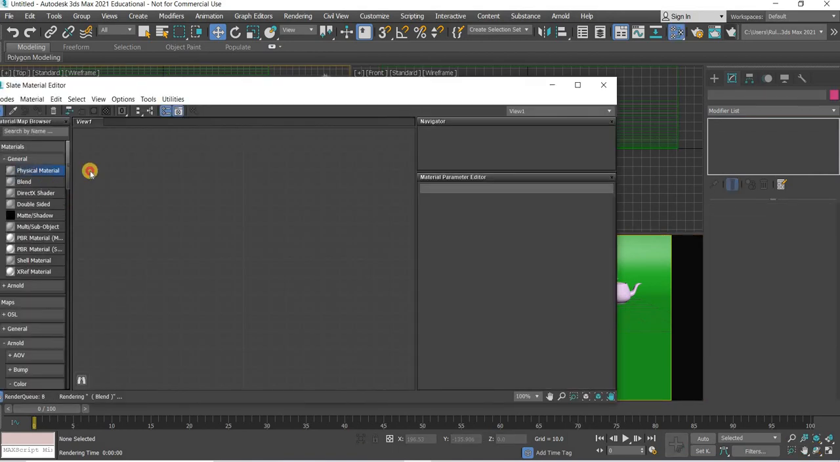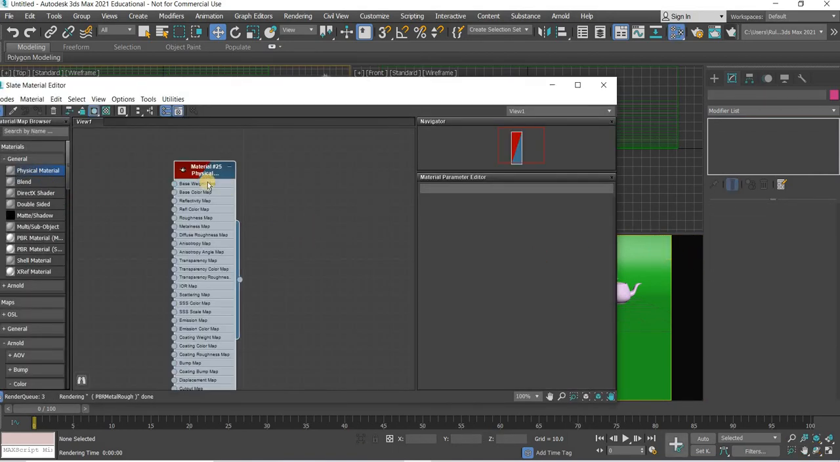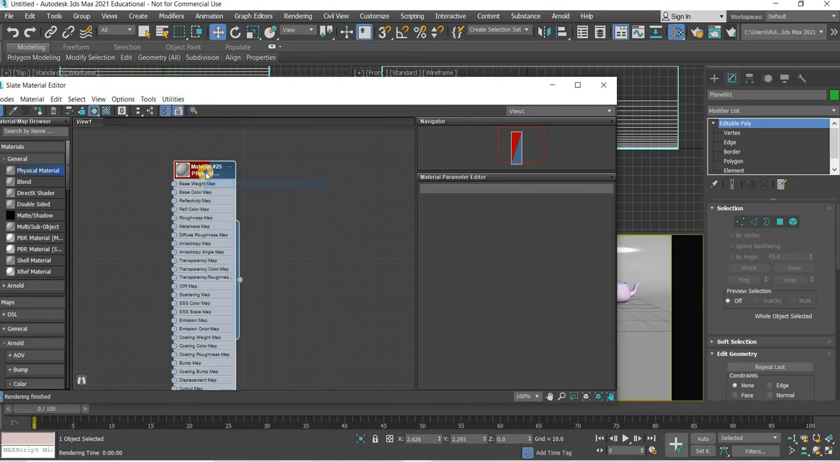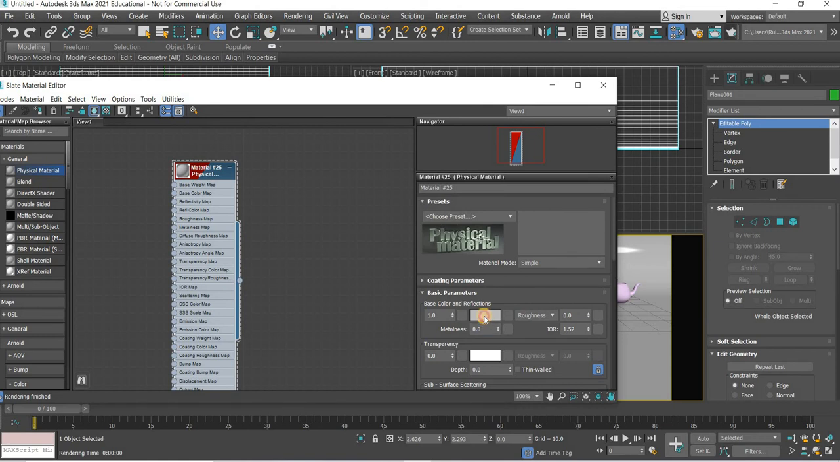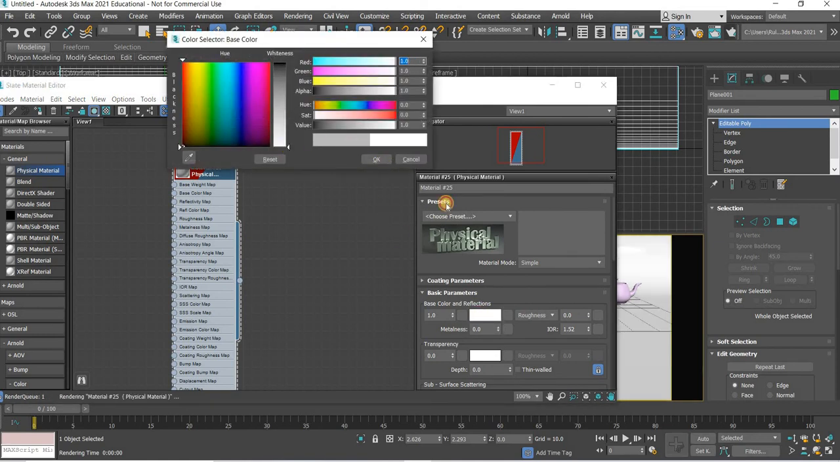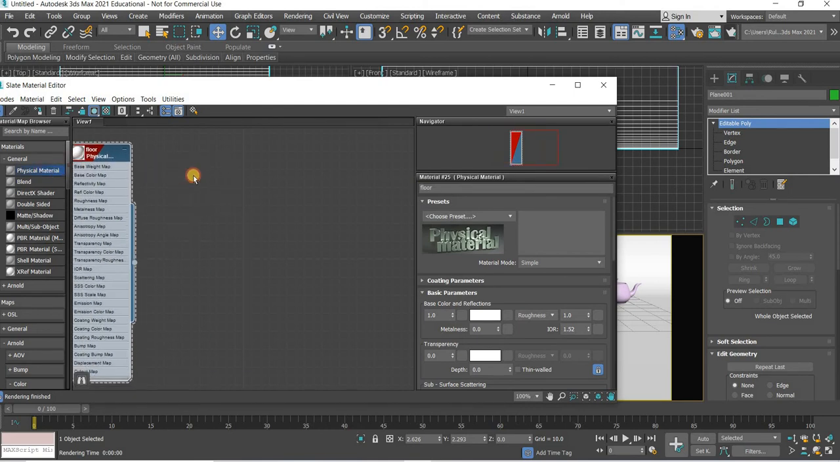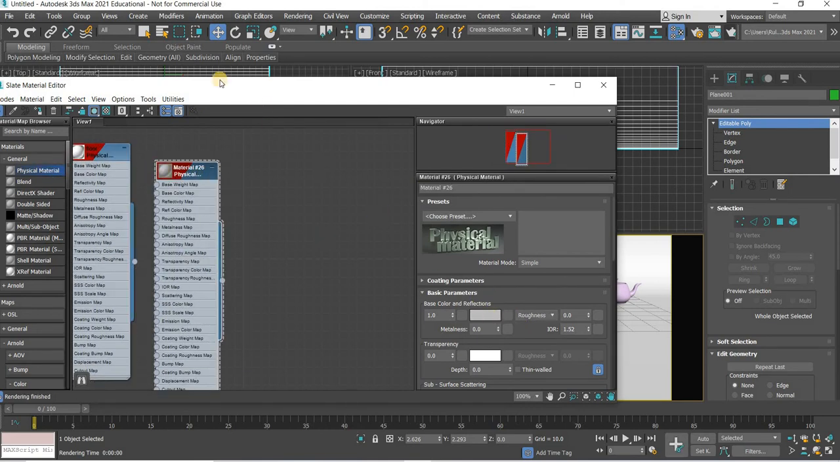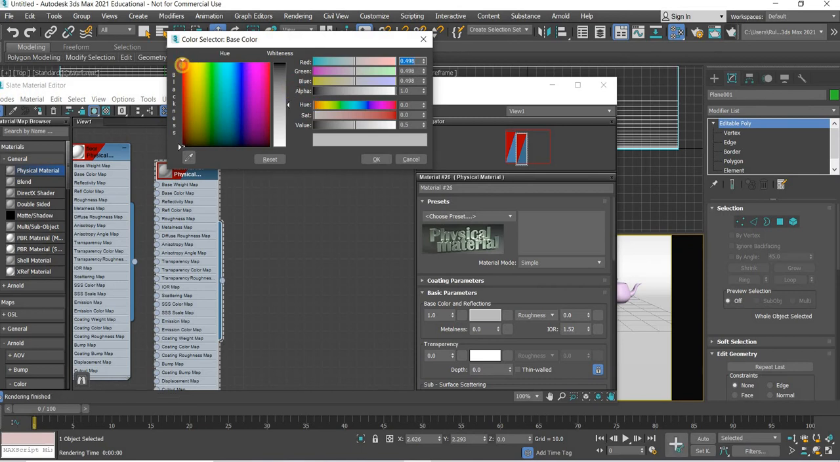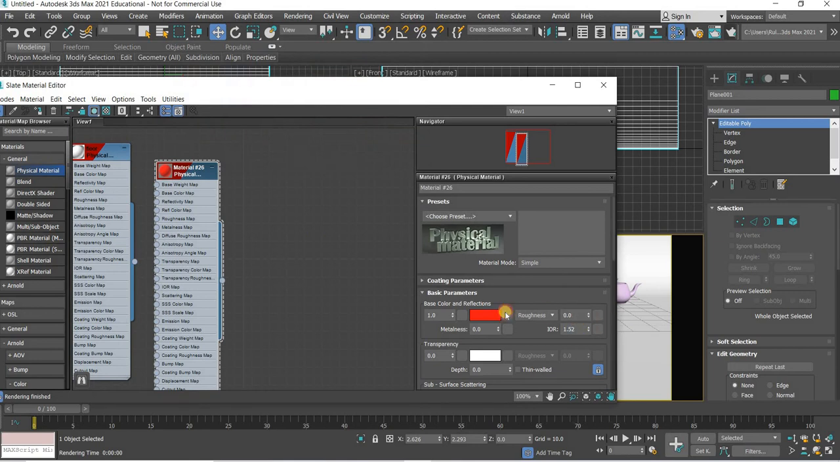Alright, so material editor, create a physical material, assign it to the background. Double click it and make it white. Roughness will be 1. Okay, we can name this floor. Create another one, double click on it, we'll make it red. Roughness, I will make it 0.3.